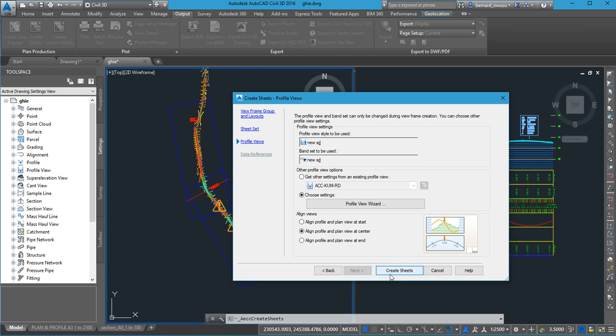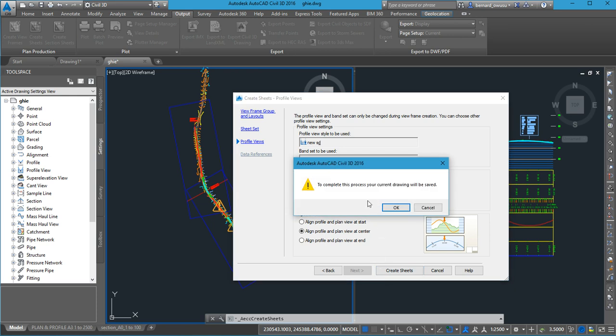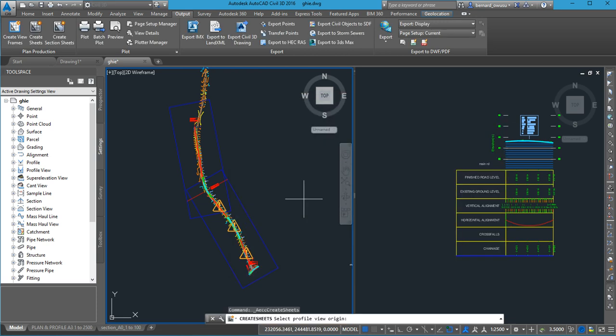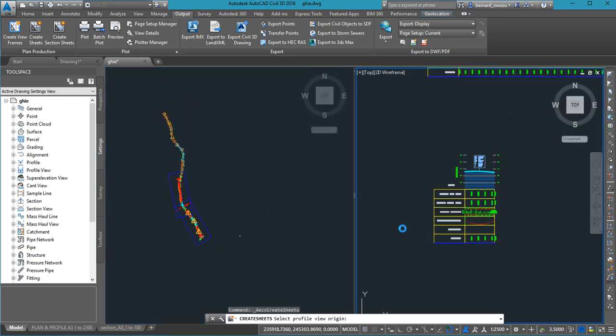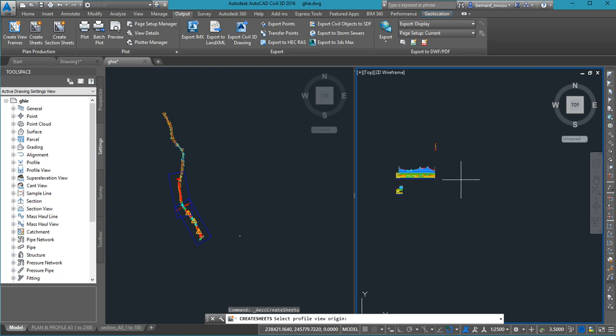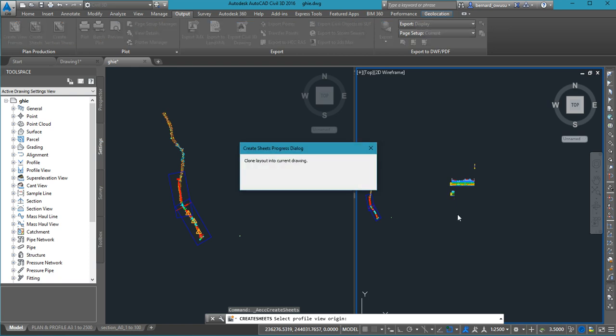Then please press create sheet. Something will come. What has come? Please press OK. I'm sure we are familiar with what it means by select profile view origin. It is going to draw another profile. So please select somewhere outside where it will not interfere with anything, like mine. Look at mine, please. I click here and the profiles will come.